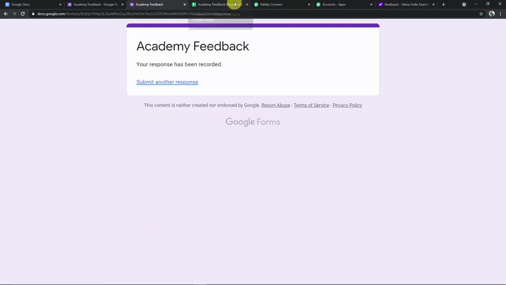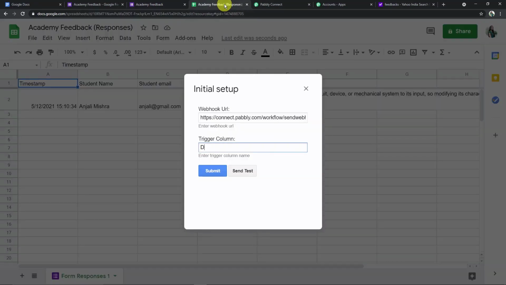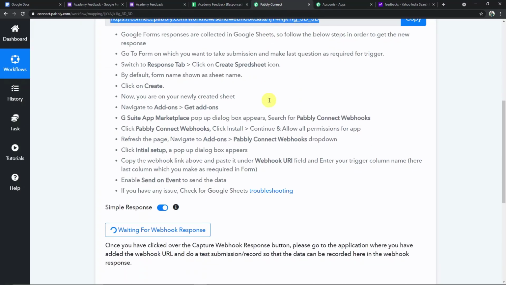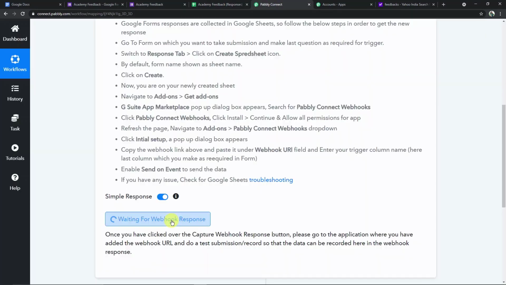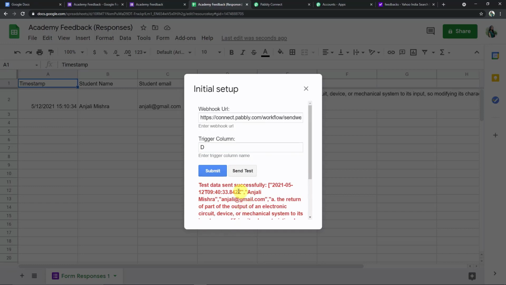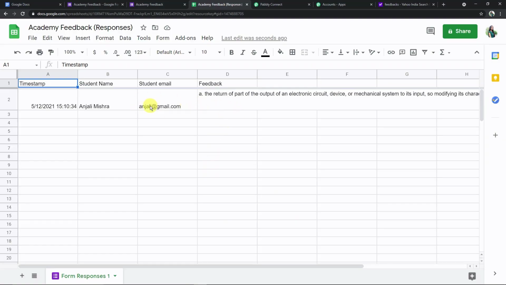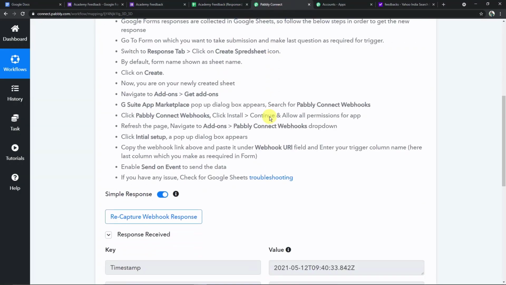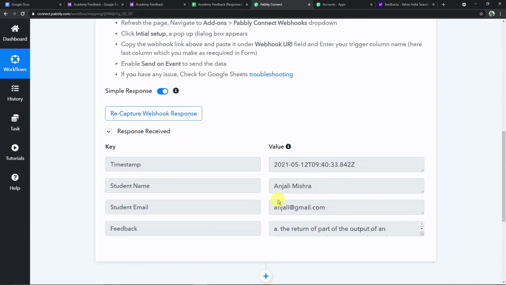I'm going back to this Academy feedback spreadsheet, and here I'm going to send test. Before that I'm going to Pabbly Connect and clicking on this webhook response. Here I'm going back and just sending the test request. Test data sent successfully. Now I'm clicking on submit, and we have got this data. Going back to Pabbly Connect, we have received the response. So this was the response and this was the feedback. This was just a random one.